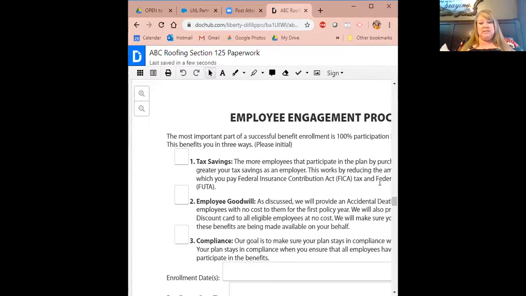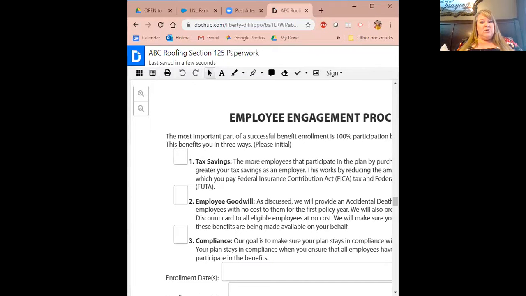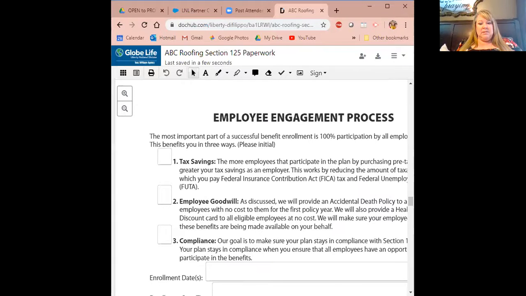What is your email address? You can send it over to the decision maker so he can read along if he's not sharing your screen, okay? Now, this one says, the most important part of a successful benefit enrollment is 100% participation by all employees. This benefits you in 3 ways. Can you please initial once we've discussed these, okay? The more employees that participate in the plan by purchasing pre-tax products, the greater your tax savings as an employer. This works by reducing the amount of taxable payroll on which you pay Federal Insurance Contributions Act tax and the Federal Unemployment Tax Act, okay?